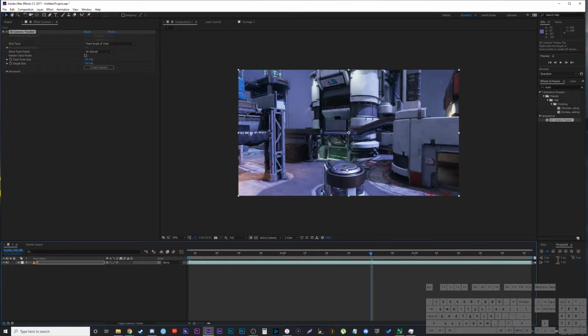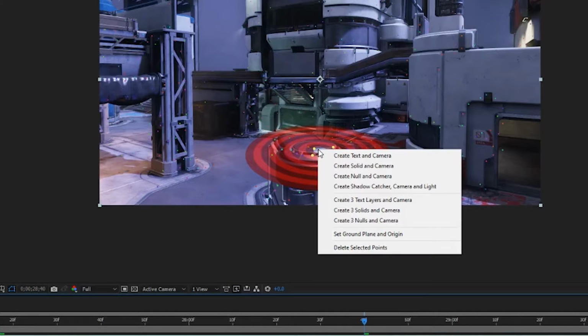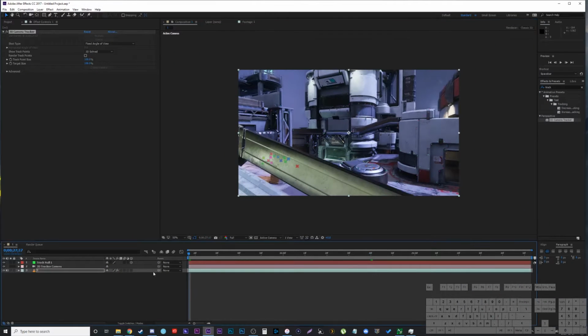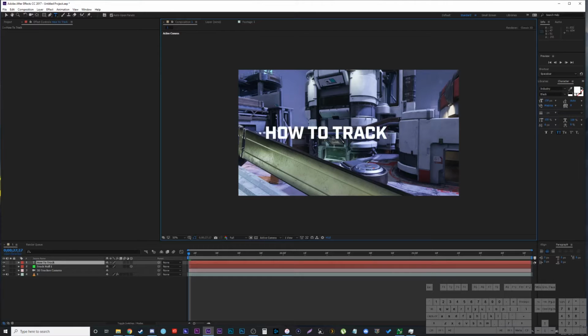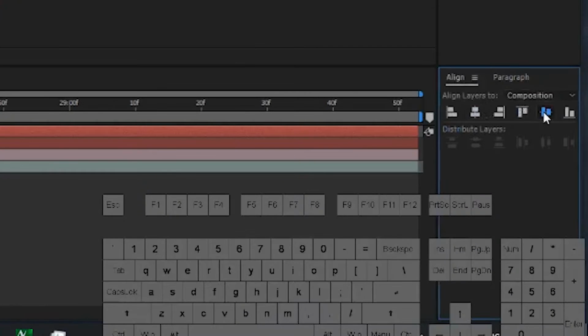But for us, we're going to track it in the middle piece here. We're going to make it a little difficult, so we're going to have it tracked to the center thing here. I'm going to right click and go create null and camera. So now that we have that there, we can click off that. Let's just add some text. What we're going to do is go to lines, put it in the center.